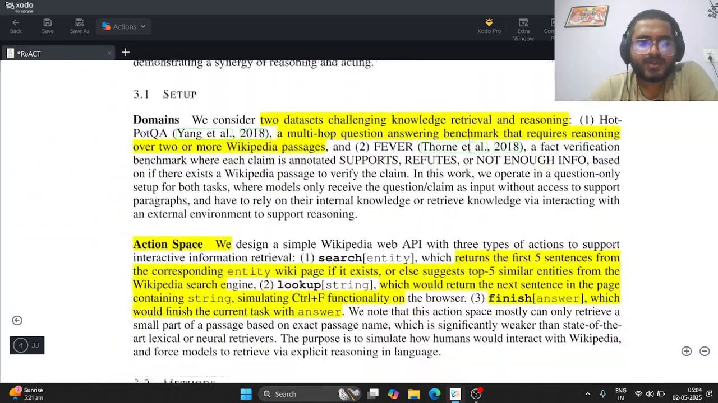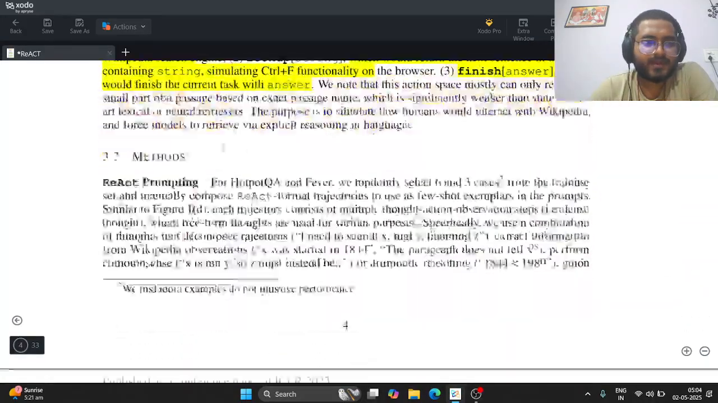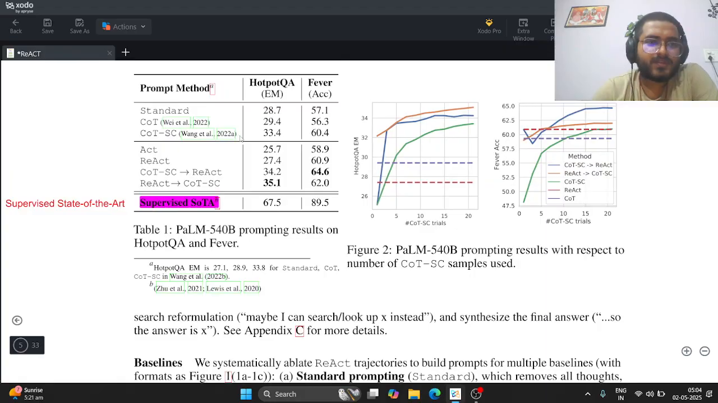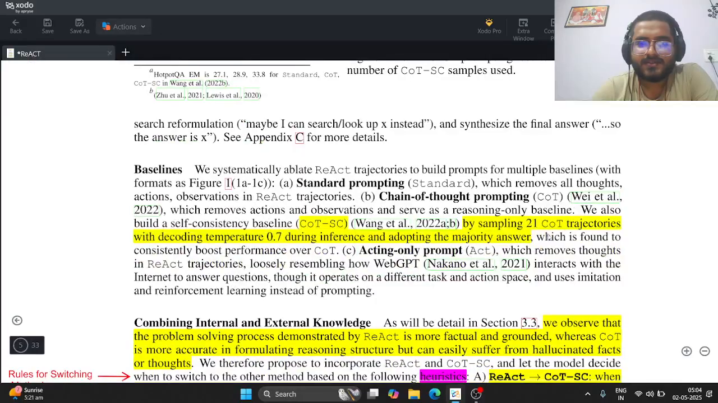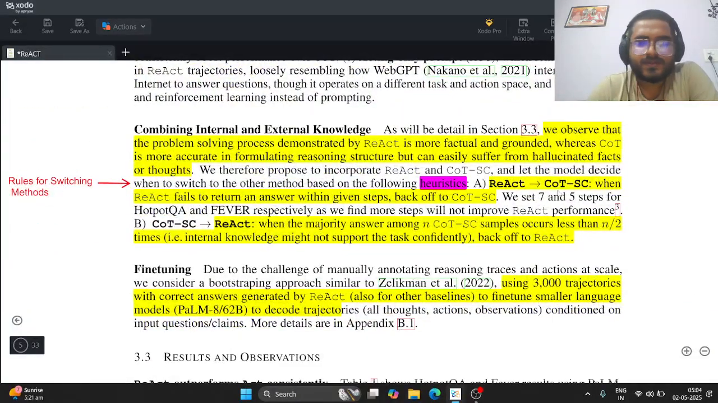Okay, domain action space defines what the action space is, and usually it is some kind of tool. Great, this was the ReAct prompting result. Then there is standard, CoT, and CoT-SC. SC is already defined here. Supervised SOTA is supervised state of the art. This shows the result. Then come the rules for switching, where we use both ReAct and chain of thought prompting. When ReAct fails, we use chain of thought, and this was the best method. Try to read this part.